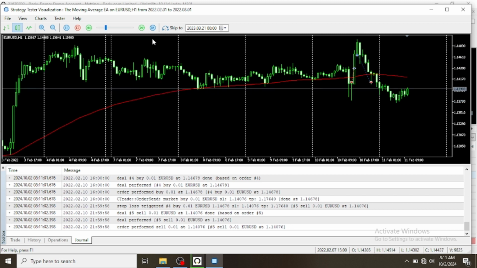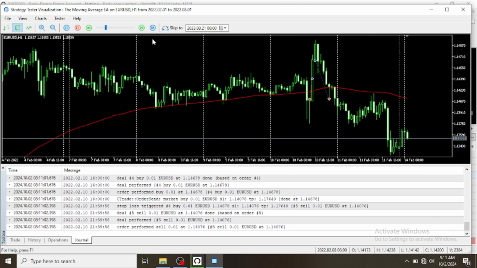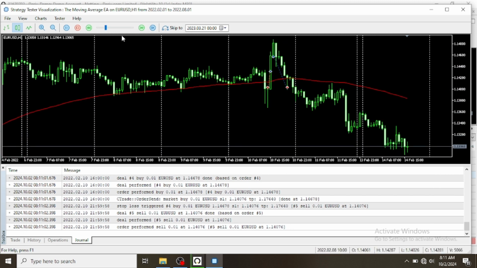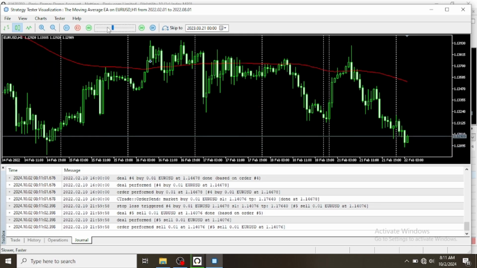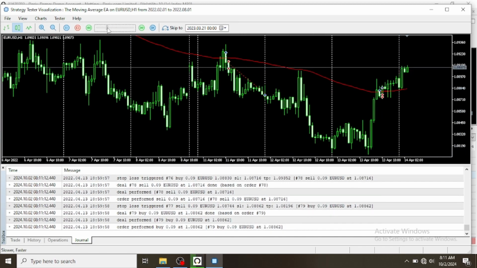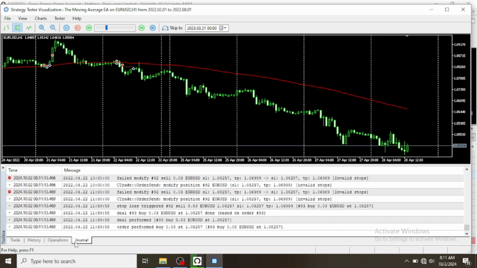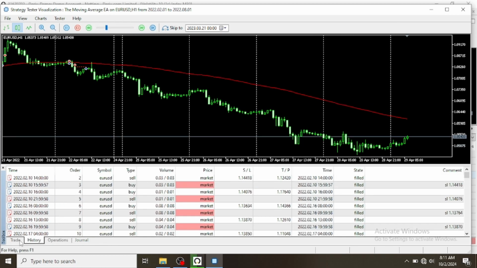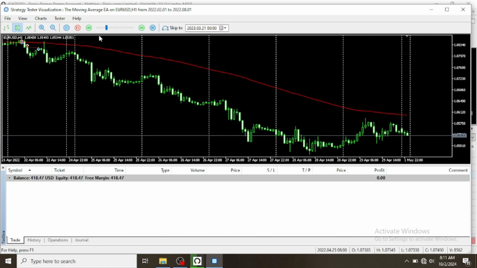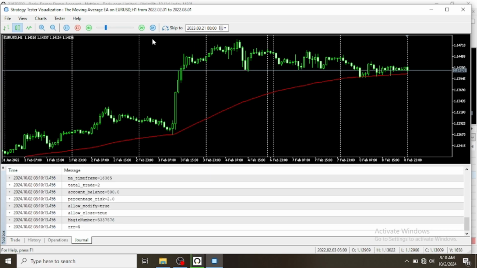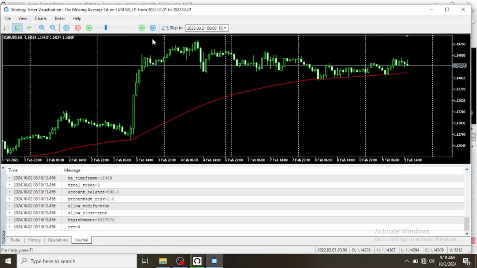Additionally, if the lot size calculated based on the percentage risk is too small for the account, the EA will automatically use the minimum lot size allowed by the broker. Therefore, it's advisable to use an account that can handle the percentage you set. Similarly, if the calculated lot size is too large, the EA will use the maximum lot size permitted for the symbol.